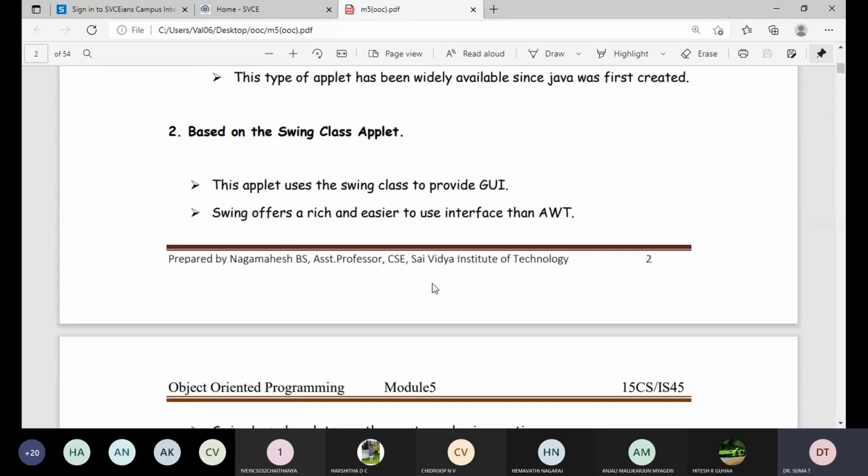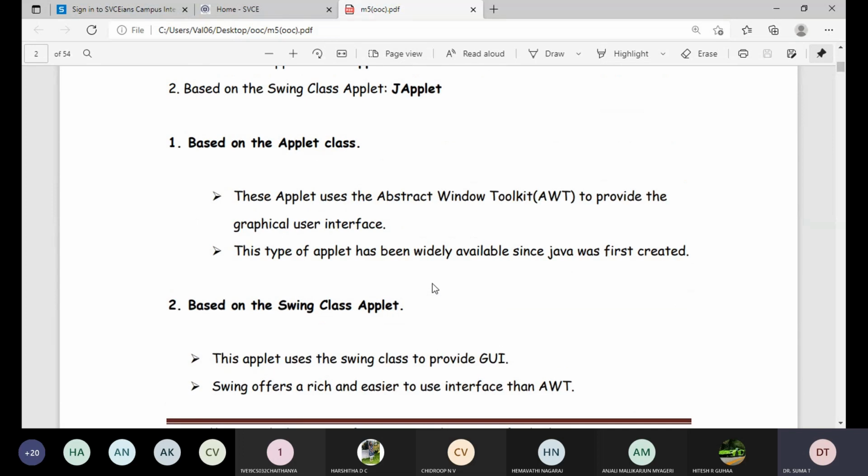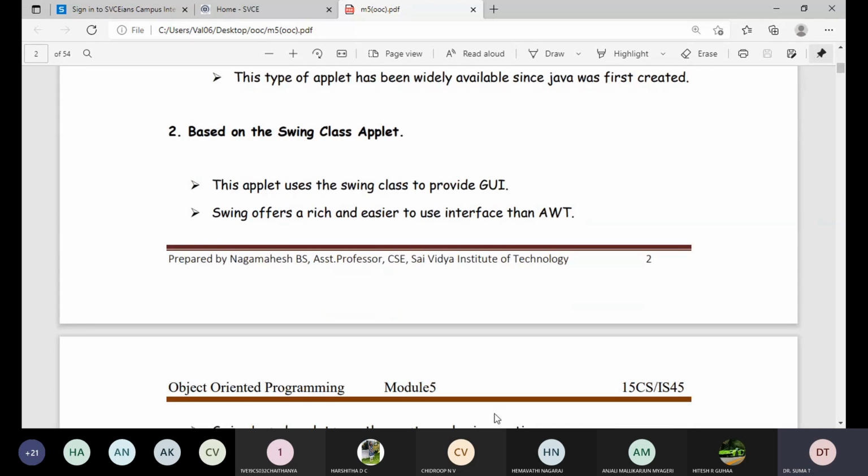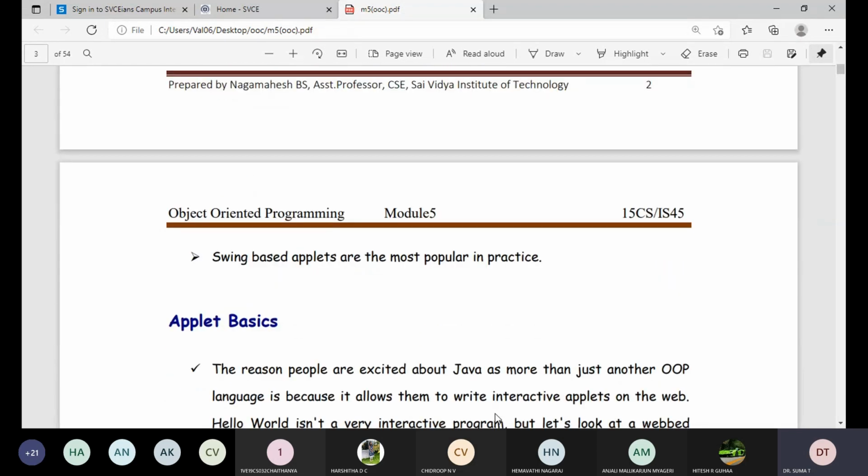The AWT package is a Java package. We call it the Abstract Window Toolkit, and there are some files present in AWT which help the graphical user interface to work very easily. Based on the Swing class, we have a richer and easier to use interface than AWT. Swing based applets are the most popular in practice.